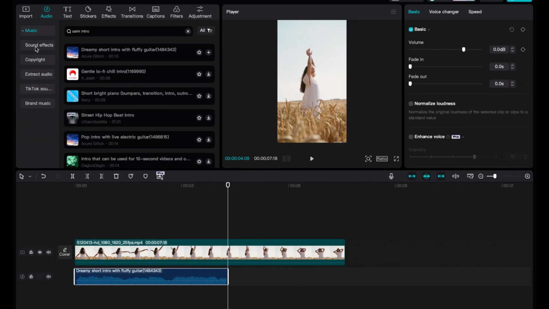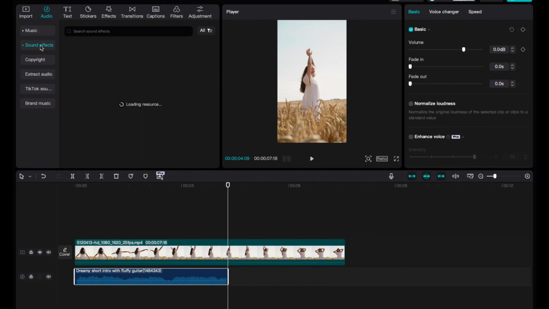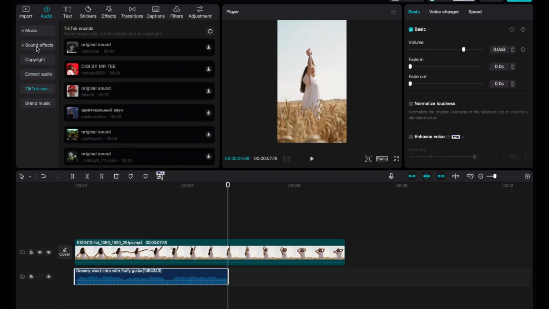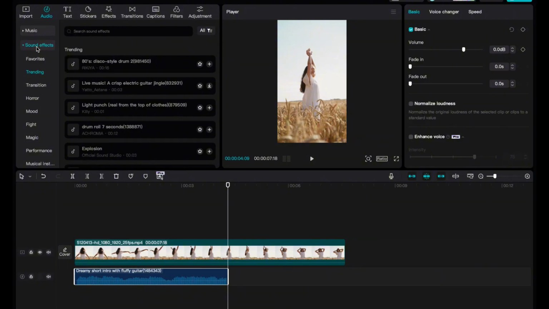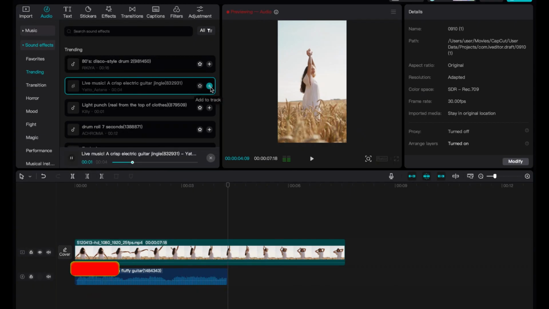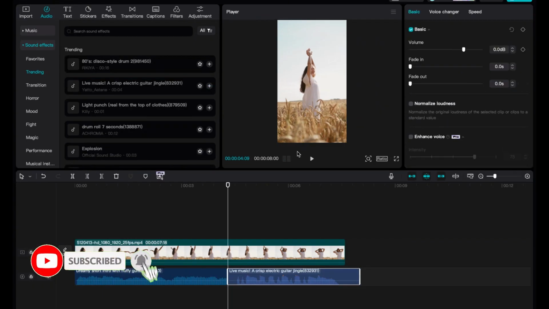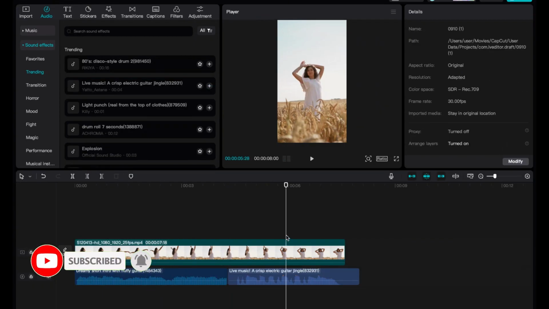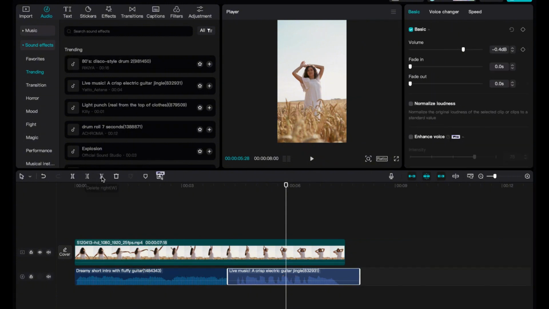So if you want to add sound effects, just below the music you'll see sound effects. You can extract audio from a video. You can import the video here and extract audio from it, or use some TikTok sounds depending on whatever you want. So just come here, select it and use it. So this is for sound effect. I'll just add one sound effect. All right, just click it. Yes, and I'll add the sound effect. So I'll just cut it because I need the extra space to do the voiceover.